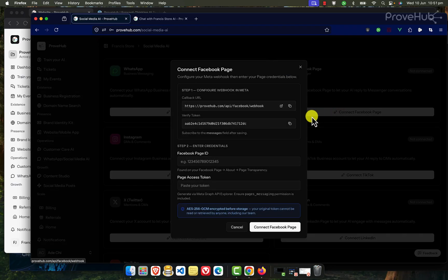So if I click connect Facebook page, don't let anything confuse you. Like I've always said, just take your time, go through each line, what it's saying. Now on this line, you will see it tells you, go to your Facebook page, about page transparency.